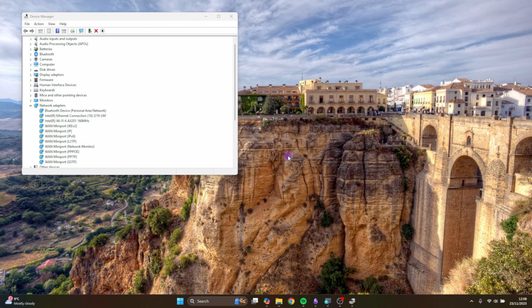Your Windows machine now prefers the Wi-Fi band you set. Remember, 5 GHz for speed, 2.4 GHz for reach. Adjust these based on your needs and enjoy smoother browsing, streaming, and gaming.